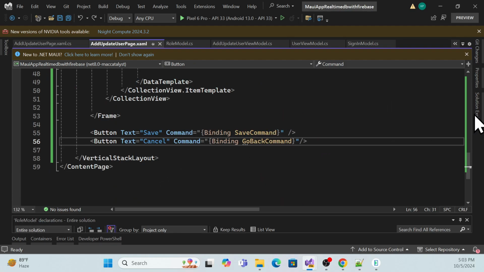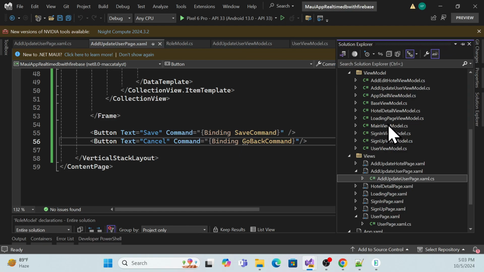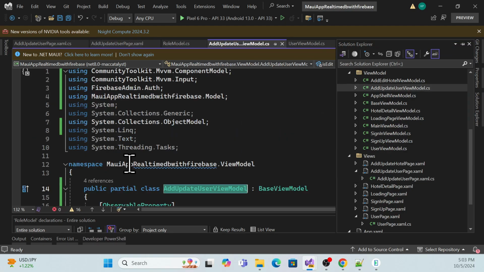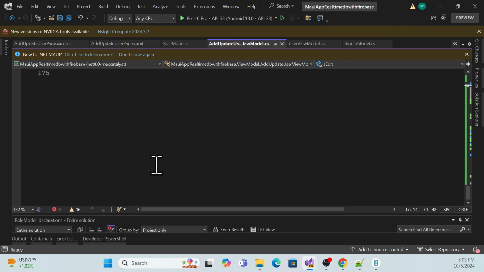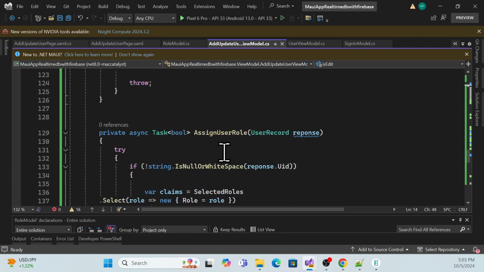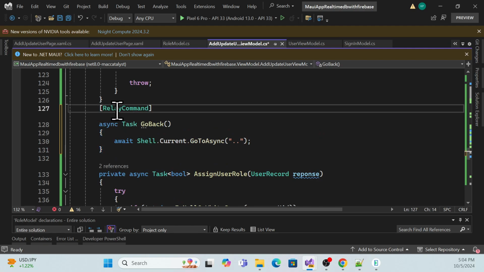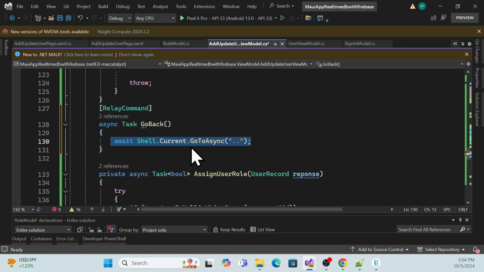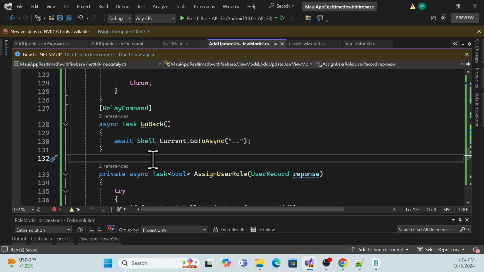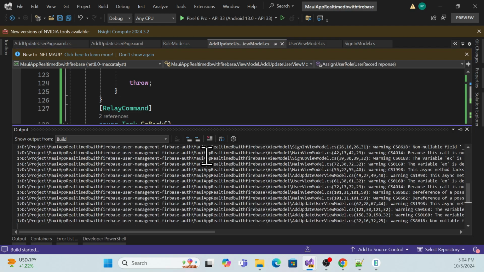So let me quickly go to my view model. Where's my view model? Yeah, here is my view model. Scroll down, or before that I can just create that go command quickly. So where is my go command? Yeah, it is simple, nothing fancy. I simply create a relay command, go command, that reads the page and the root directory, and we can return back to the root directory, right? So now just check it.